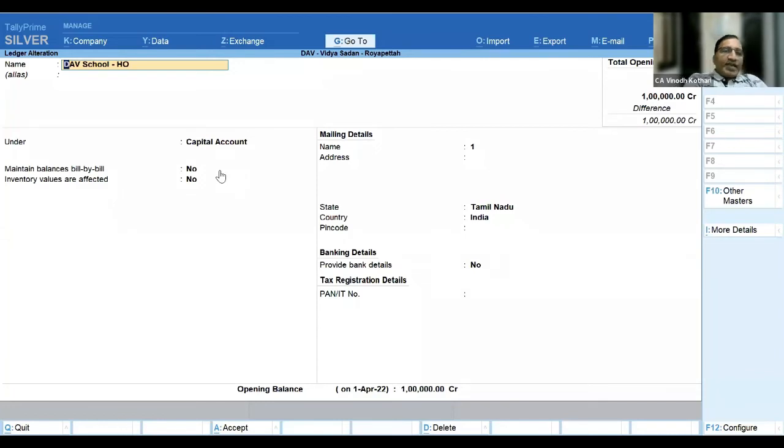Those who have created Capital D.A.V. School, create the next ledger, Laptop. Give the proper grouping and an opening balance of 50,000. Dell Laptop, you can create a ledger. Give the proper grouping and provide the opening balance.